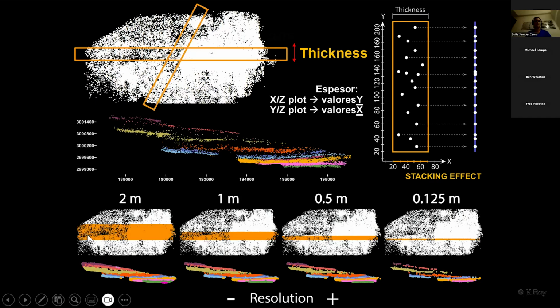So here I just added some examples. For example, if we take a section that is 2 meters thick, what you see is a lot of points because there is a lot of material. But when you start decreasing the size of your sections, it also increases the resolution. So when we get to this 0.125 meters, we can really see a clearly defined unit that we can interpret.